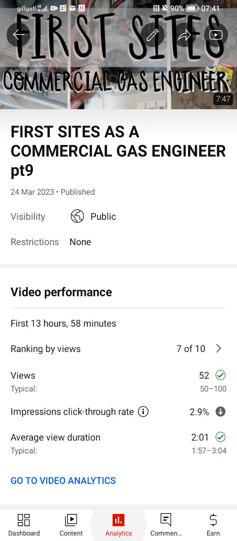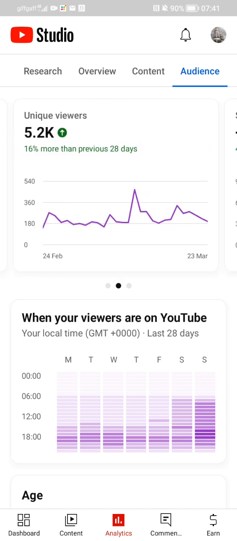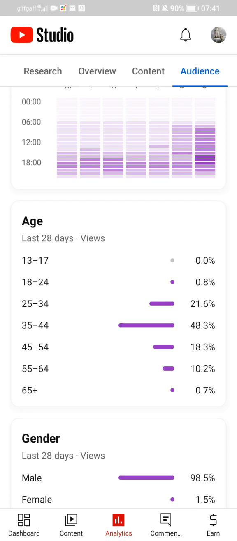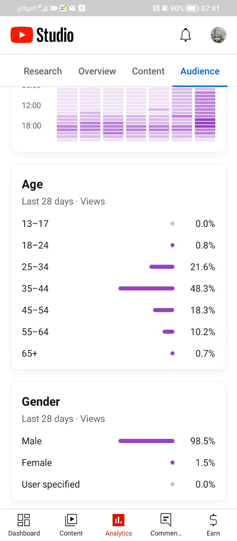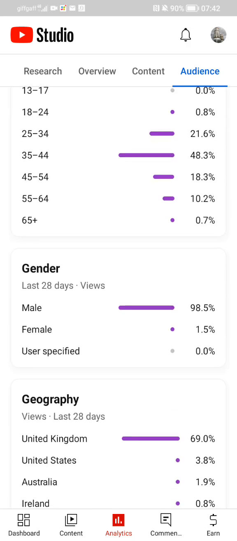Another feature that I didn't mention was the audience. And so it tells you returning viewers and new viewers in comparison, unique viewers. And then also it tells you when your audience tend to be online. So it's showing me on a Sunday a lot, especially in the afternoon, there's a lot of the viewers that are online. It also shows me the average age of my audience, although this can be a bit wayward in terms of accuracy because views can also be based upon the person's profile you're on. So if you're watching it on your wife's profile, then for instance, it's going to show her details rather than your details.